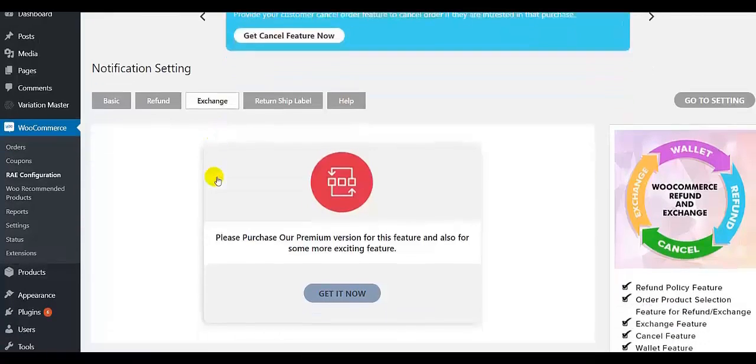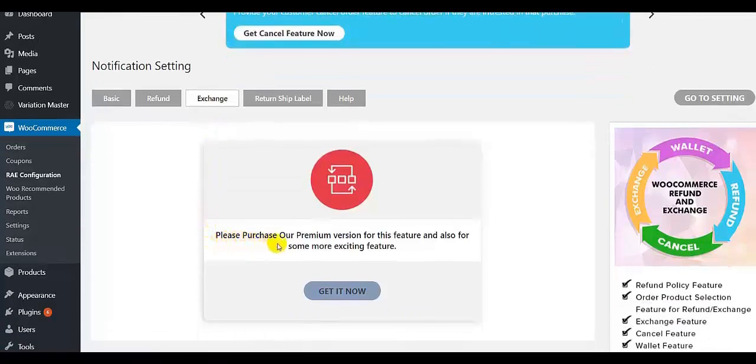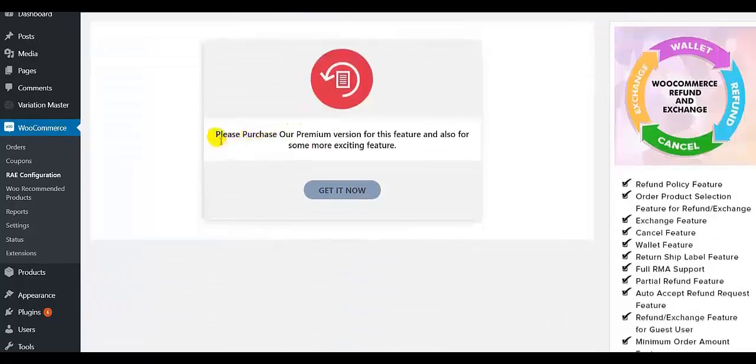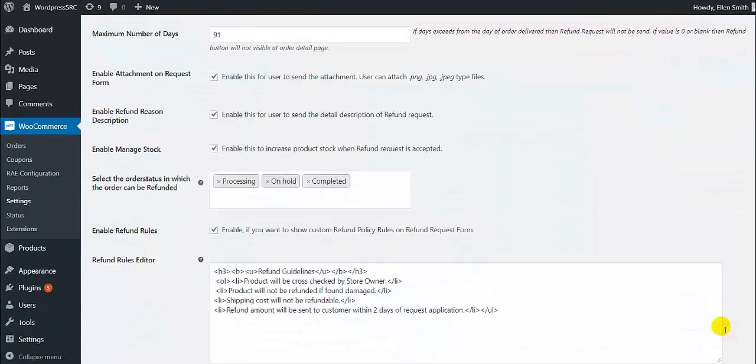Alright, so guys, here you get the message, please purchase a premium version. So you need to have a premium version, and for that you can click on get it now. Next we move to return ship label, and for this also you need to have our premium version for getting this feature, and you can have it from there. So guys, we have done all the settings.